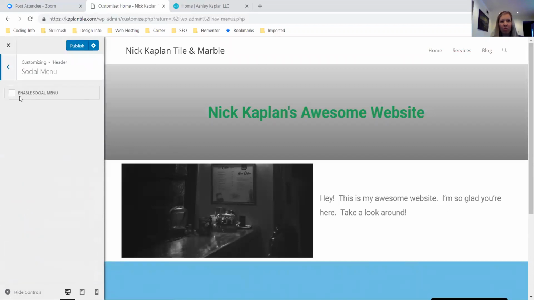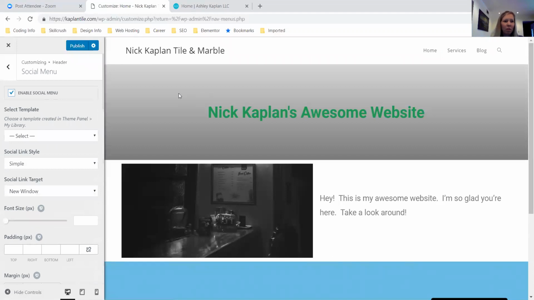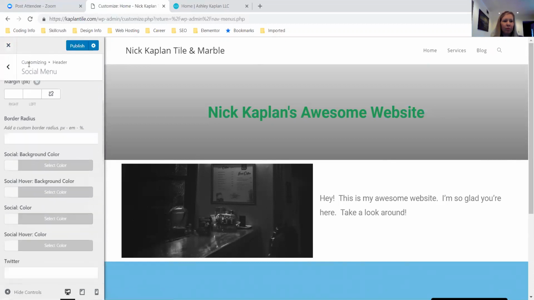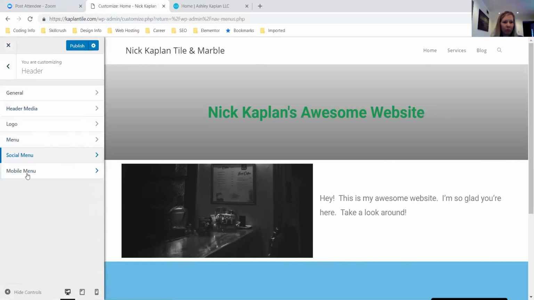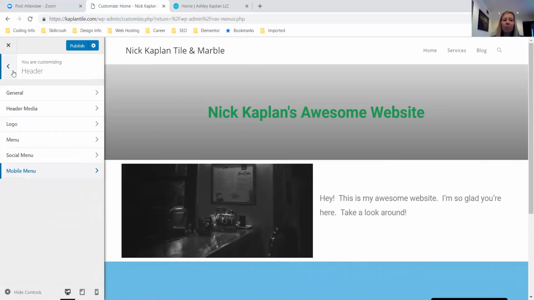Social menu, enable social menu, same thing. It's just going to give you different options if you want to include your social links. Okay. So you can enter all of your different handles, and it's going to automatically create that for you. And mobile menu, I don't really mess with this again, just because I like to use the customization options that you can use in Elementor.